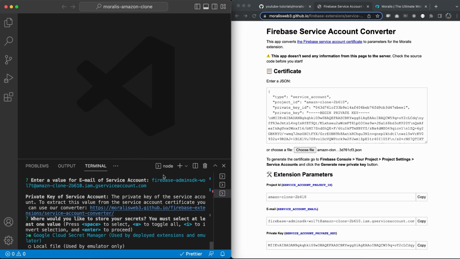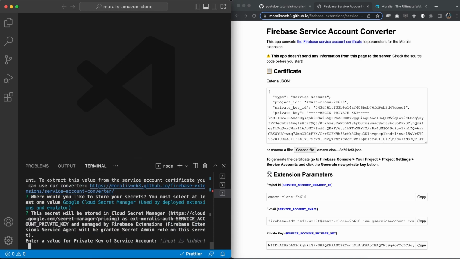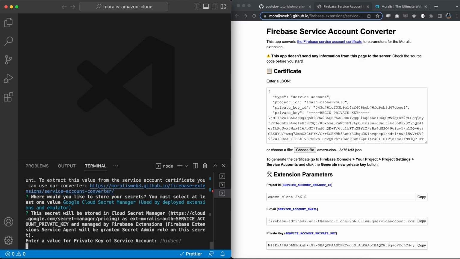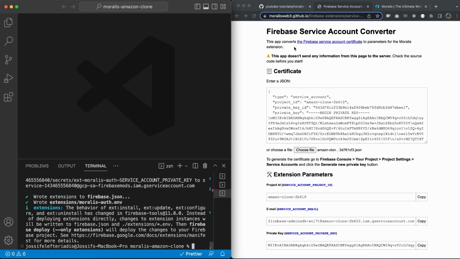And then we're gonna choose Google Cloud Secret Manager once again. And now we're gonna enter our private key. Again, this input field is hidden. So once I paste this in, you're gonna see some jumping happening in here. And then we hit enter. And there we have it.